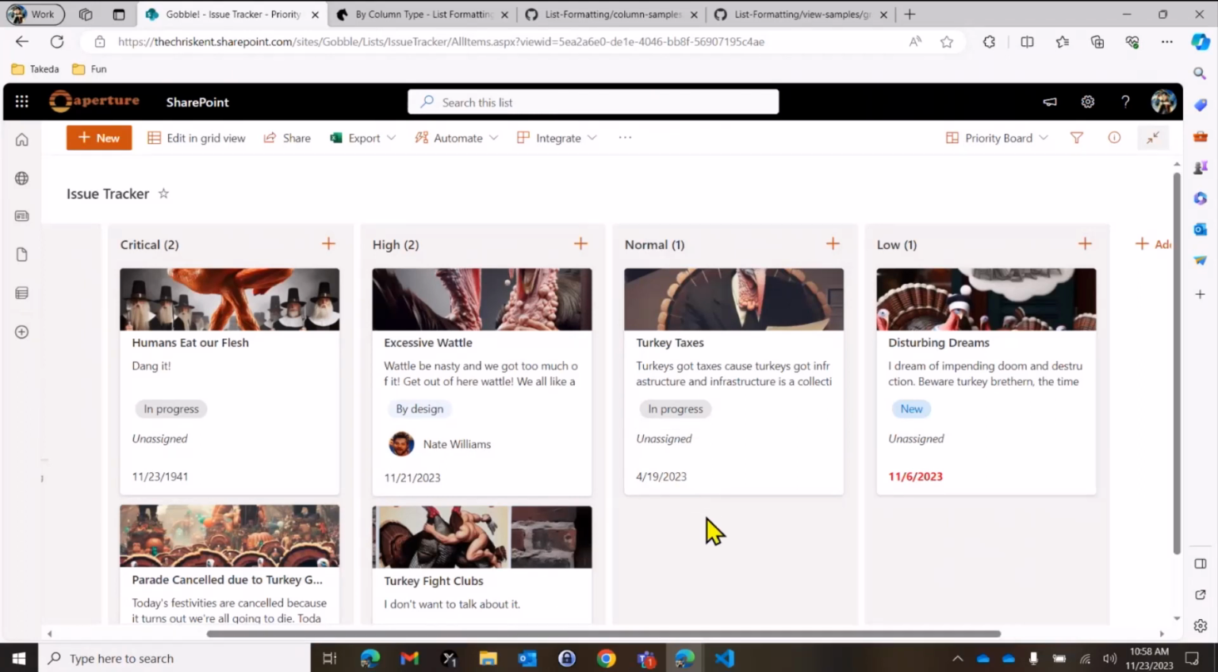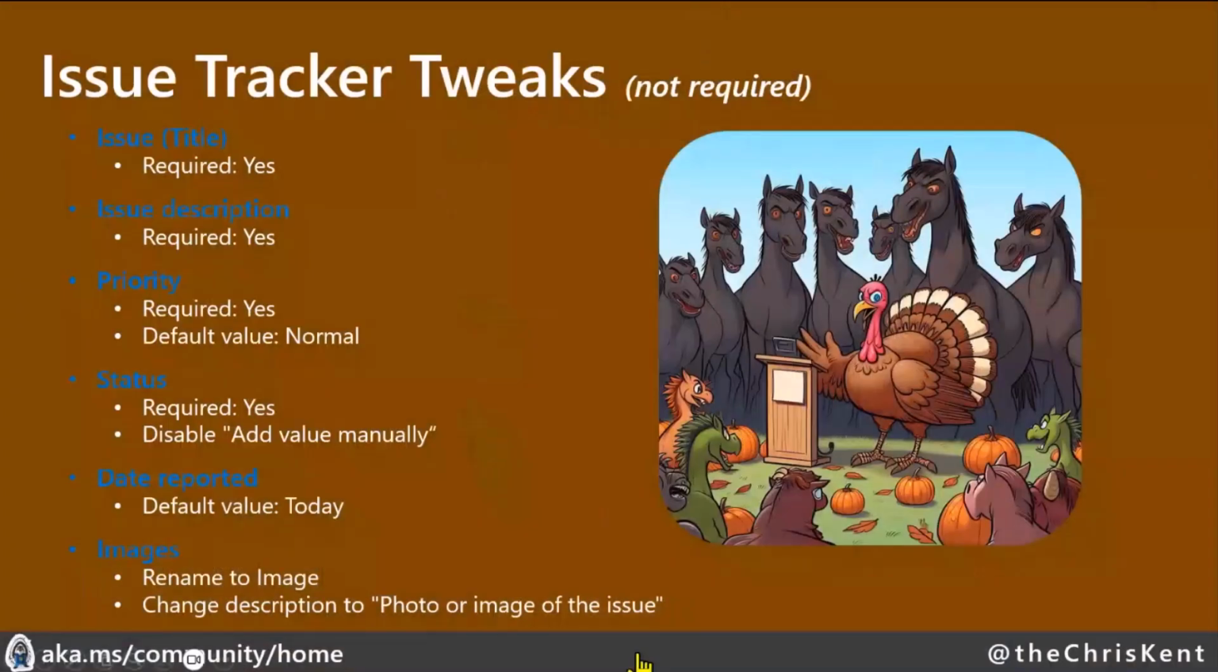So let's head over here to a final wrap-up. This is just so you can see what those tweaks were that I did to the list that I'm recommending. Again, in the sample, I've listed those out as well. They're just a couple minor things, mostly making things required and making it just a little easier to use. You'll probably want to add some extra fields, like assign team or whatever else makes sense for tracking your issues. But again, start with this.